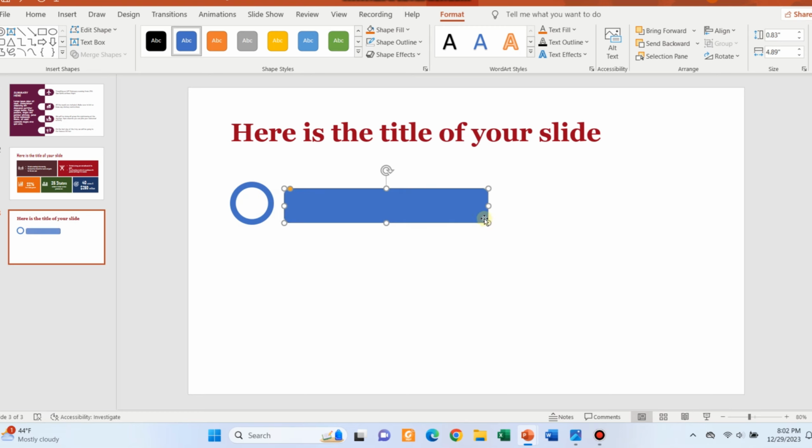Now insert a rounded edge rectangle shape. The next part is slightly complicated. Try to follow the video to do it perfectly. We are creating a shape using a circular shape and a rounded rectangular shape. It is important to follow the steps to create it properly.